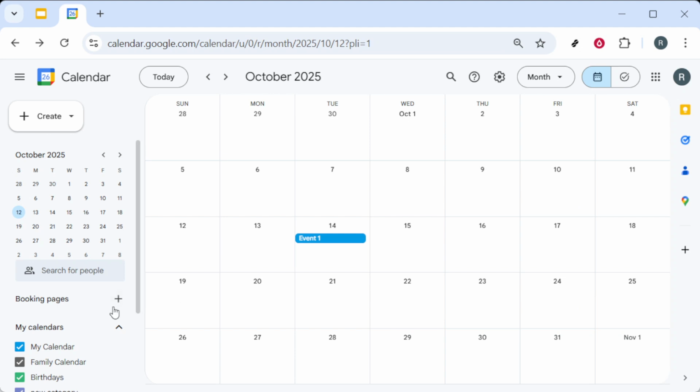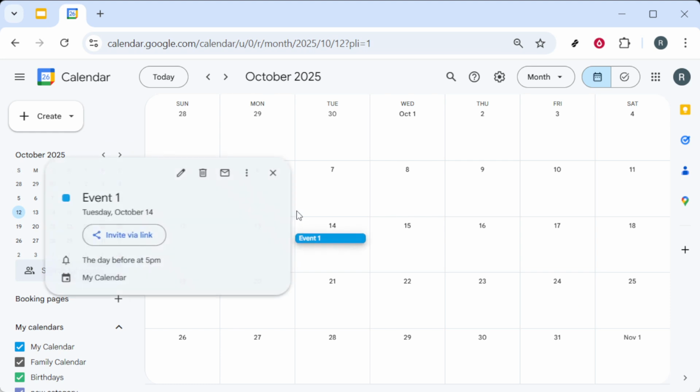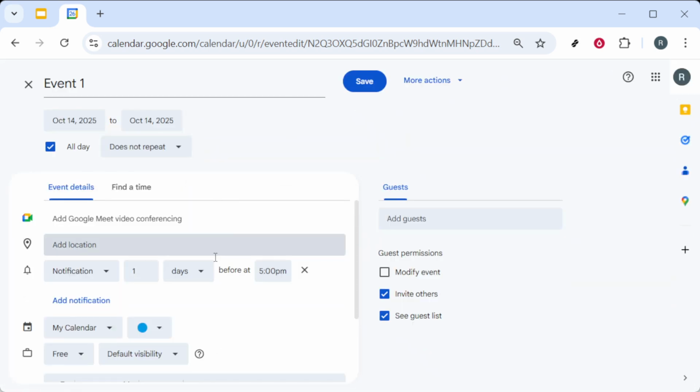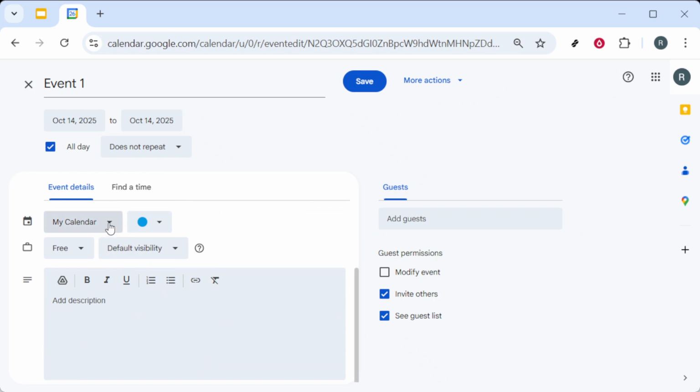To adjust the default calendar for your events, find an event you'd like to edit. Click on it, and then click on the Edit Event button. This allows you to change various details about the event, including the calendar it belongs to. On the Event Edit page, there will be a section labeled My Calendar.